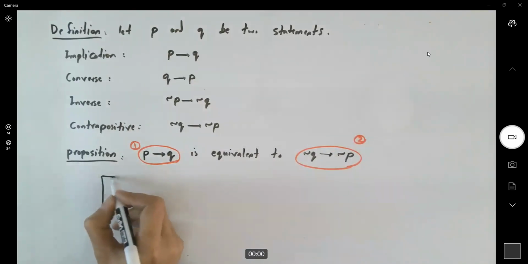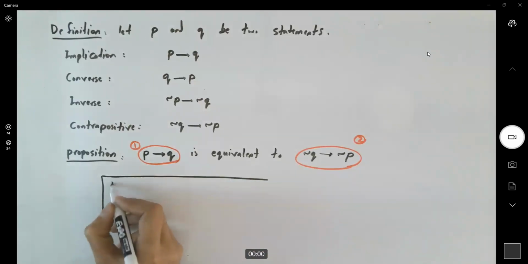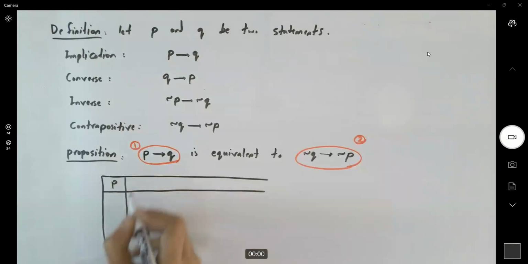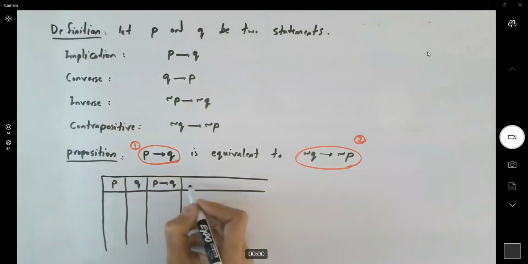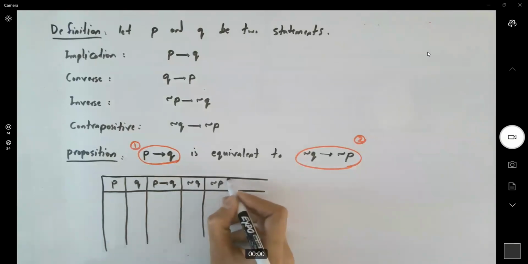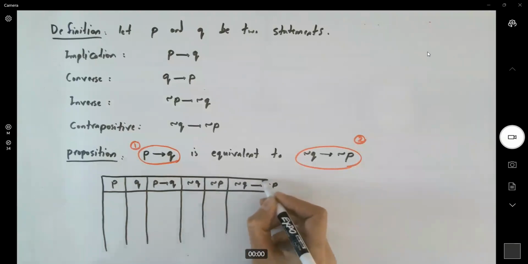We have two statements, so you're going to end up with 4 rows. P, Q, P then Q is just the definition. Not Q, not P, not Q, then not P. Let's see what do we have.